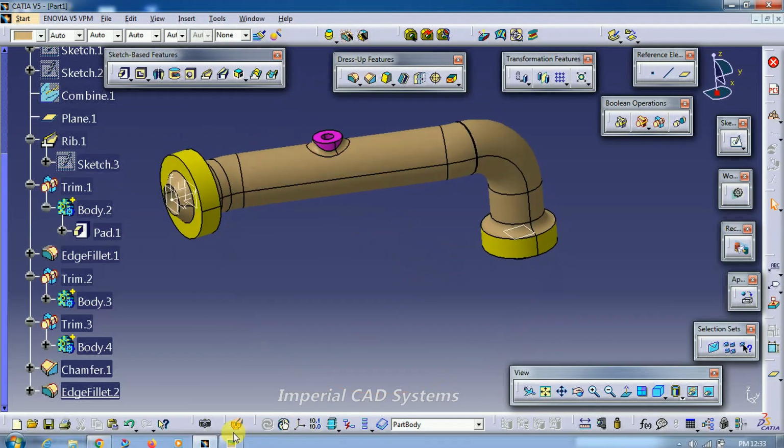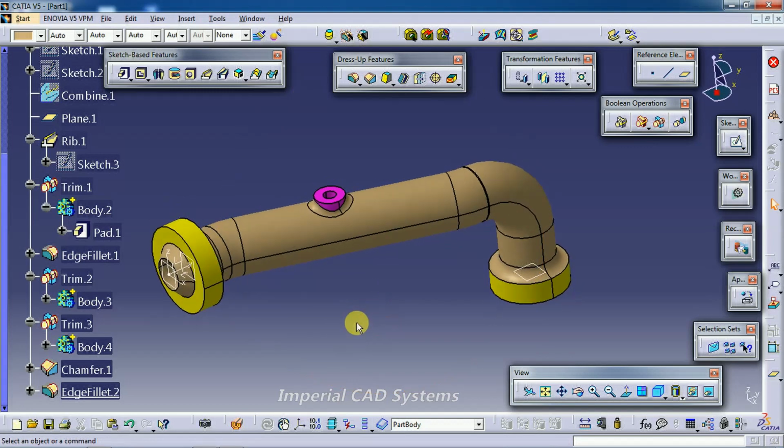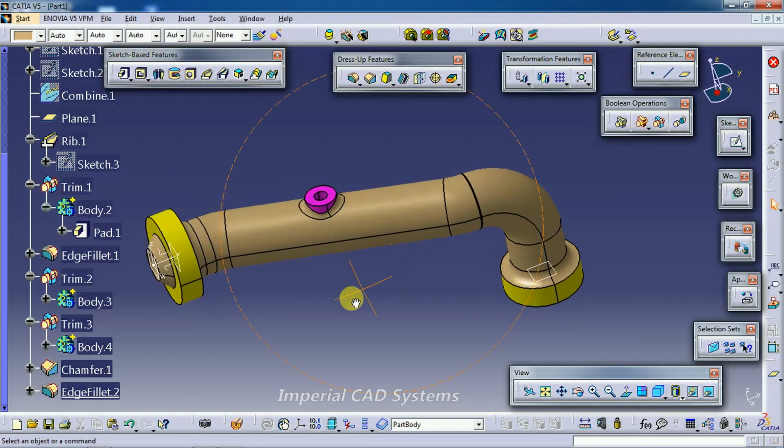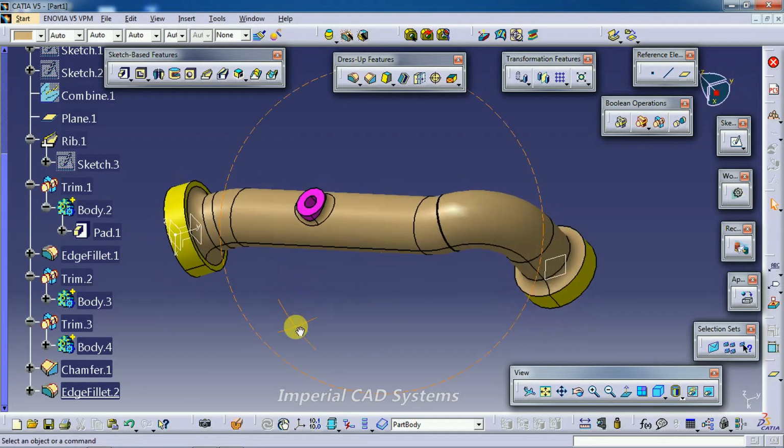So like this, the main command we need to use to generate this whole pipe is combine. If you don't know combine, then it is very difficult to generate a pipe like this, which has section variations when you view it from the front side and the top side. In that case we need to use the command combine.